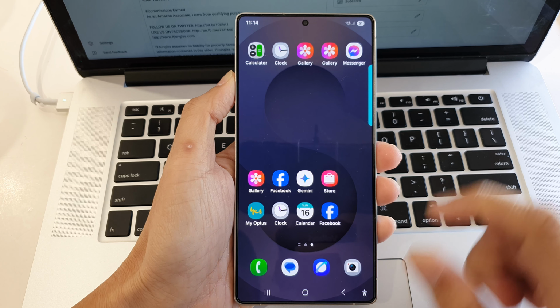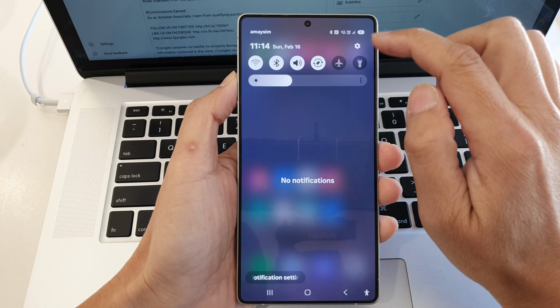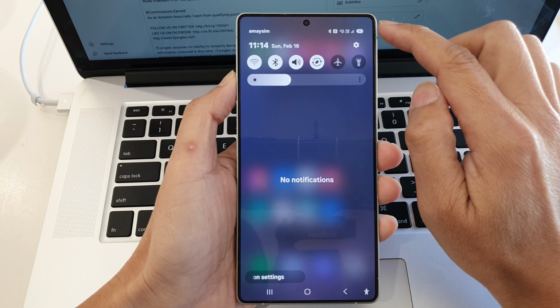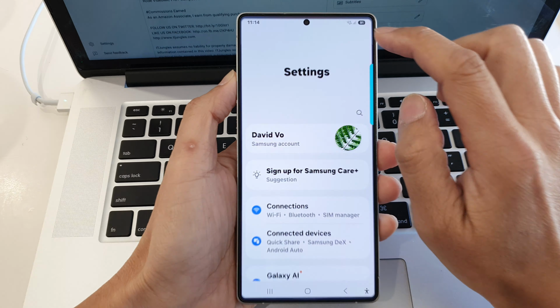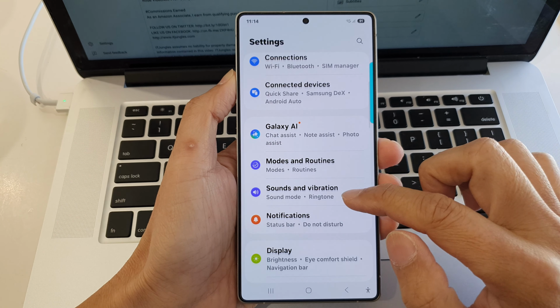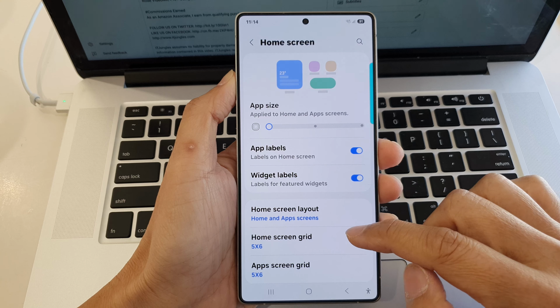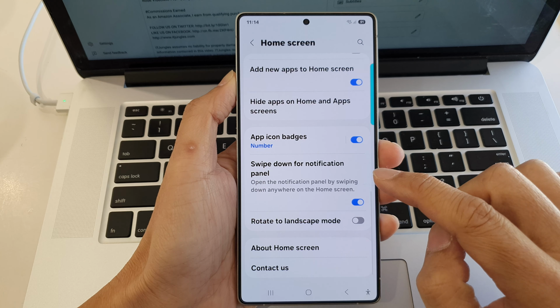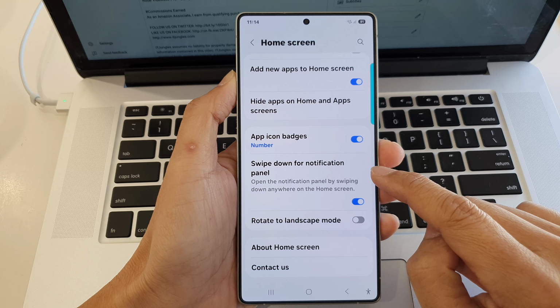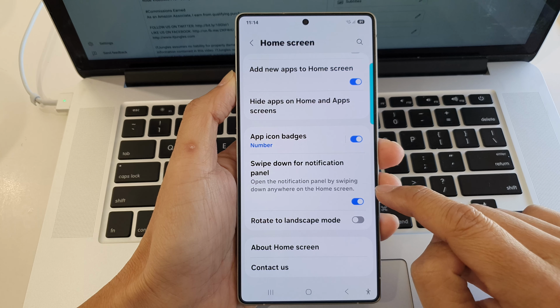And from the home screen, swipe down at the top to open up quick settings. Now in here, tap on the settings icon. Then we scroll down and then tap on home screen. Next, we scroll down to the bottom and then tap on swipe down for notification panel.